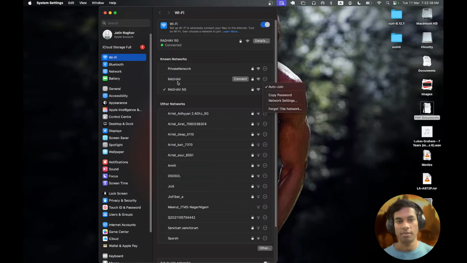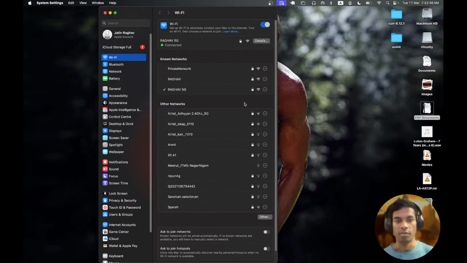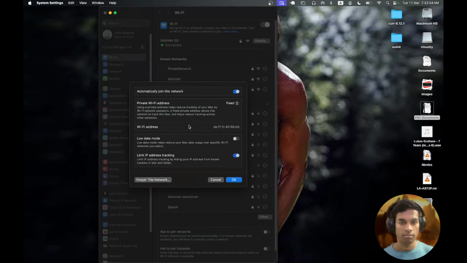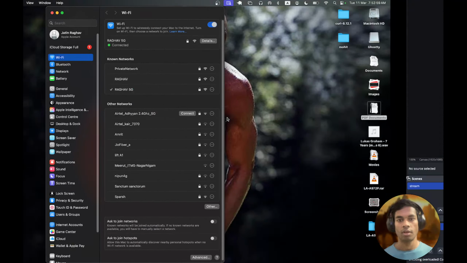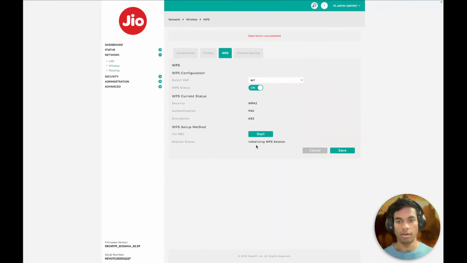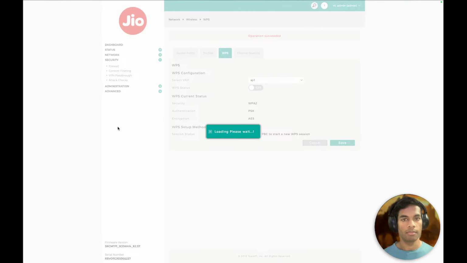And I think even after forgetting the network, I got the password for the network because my phone knows the password, and my phone sent the password to my laptop, and that is how it worked. Alright, so let me turn off the WPS session. Okay, it was already on. Click on PBC to start a new session. Now I can move on to security, I guess.